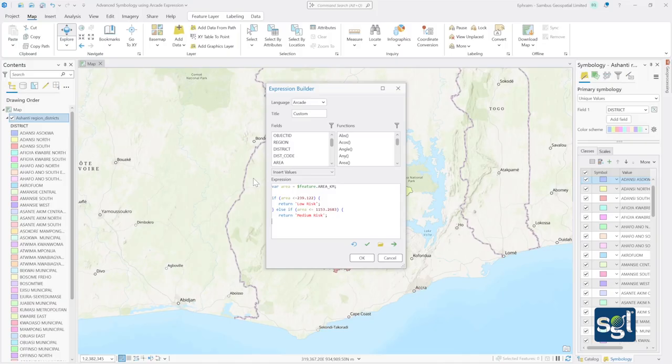So we go to the next line, bracket close, then another expression to be brackets open, then we return high risk. Then we close the bracket.